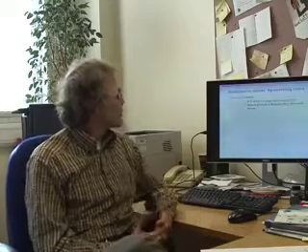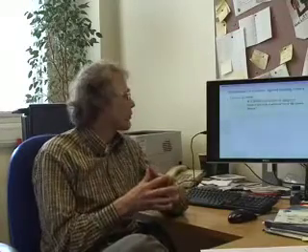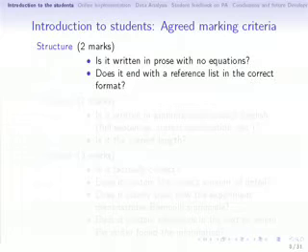In the first section, it's just based on structure, to guide the students to what are the formal elements that need to be there in my report. For example, is it written in prose with no equations, which was one of the criteria here? Does it end with a reference list in the correct format, and so on, spelling, grammar.